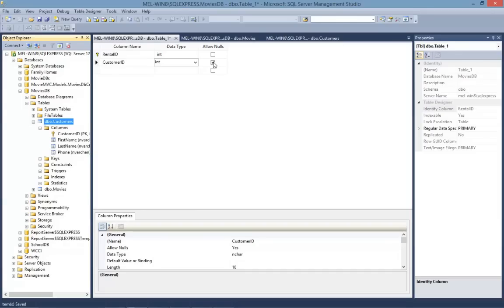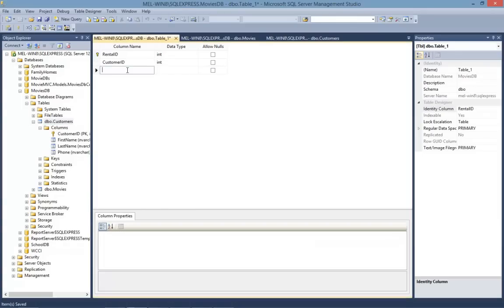Okay, and we won't allow it to be null because this is required. Okay, it's required for this table. You don't want to let a customer out the door without them checking out the movie. They just walk out with the movie, right? Okay. Next column will be movie ID. Could I have put movie ID before customer ID? Sure. Okay, no nulls.